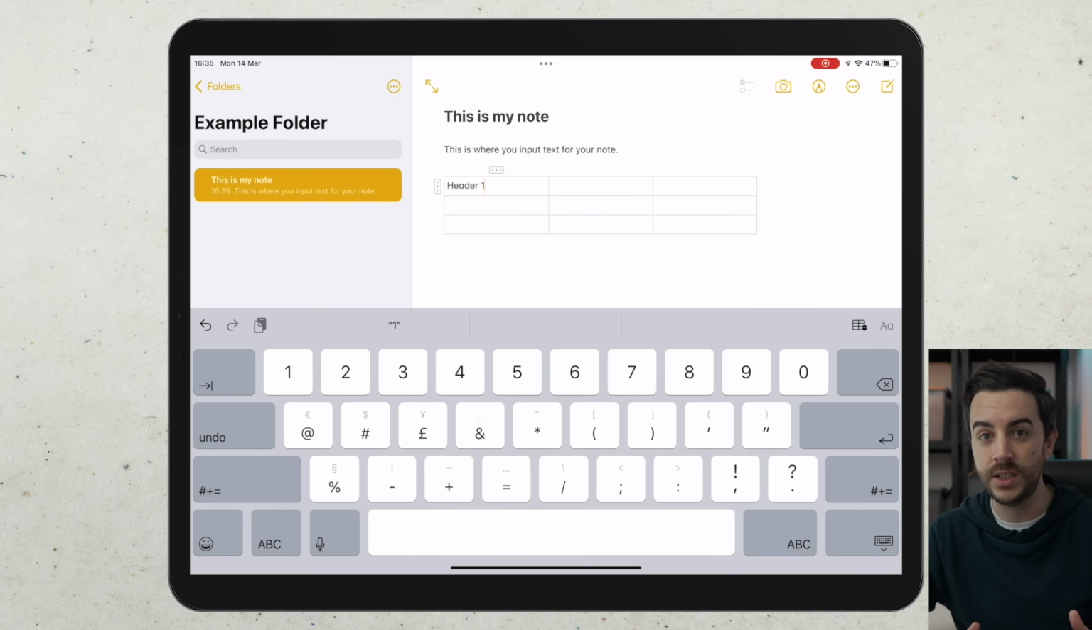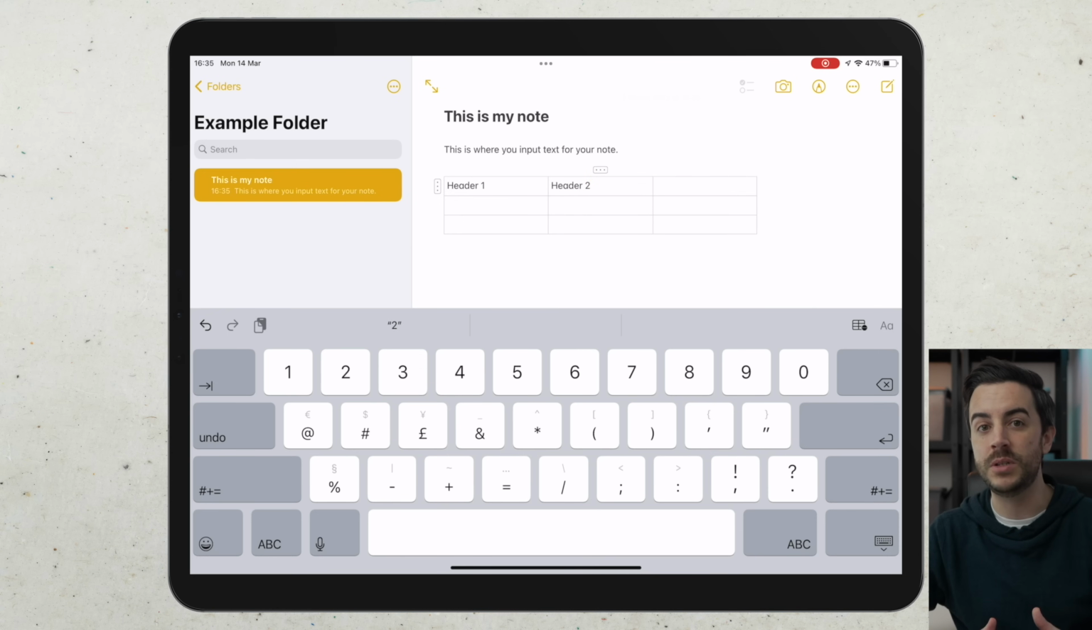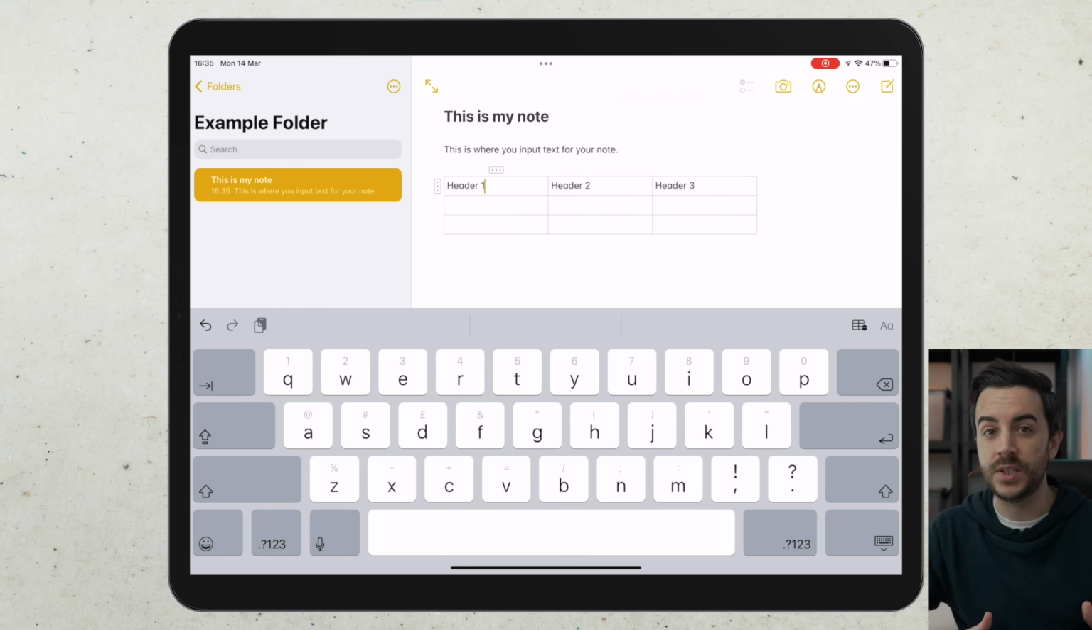You can't use formulas or add up rows or anything like that. This is very much a basic table for you to manually input data into, although you can input letters and numbers. It would be great if Apple could implement some of the functionality of the Numbers app here in the future. If you tap to select the table, notice how the table icon here changes.